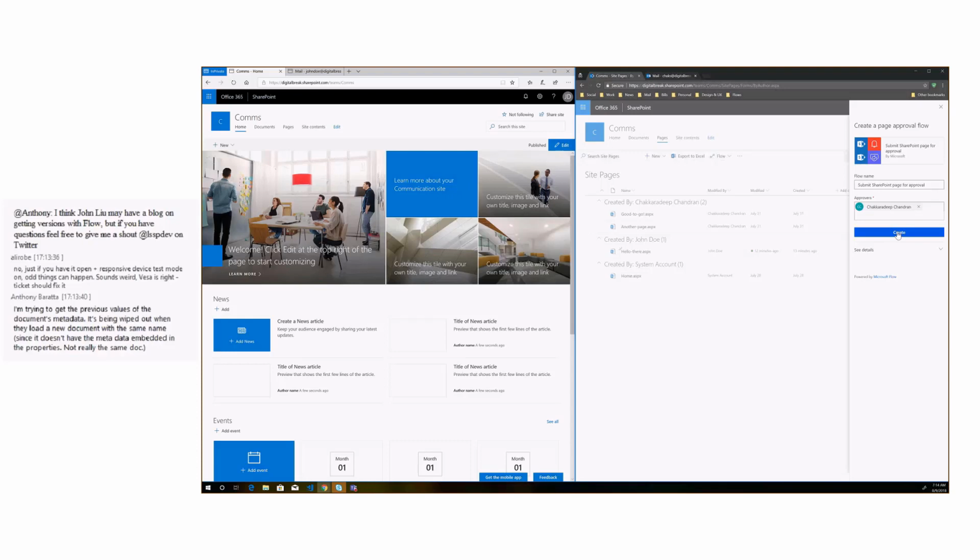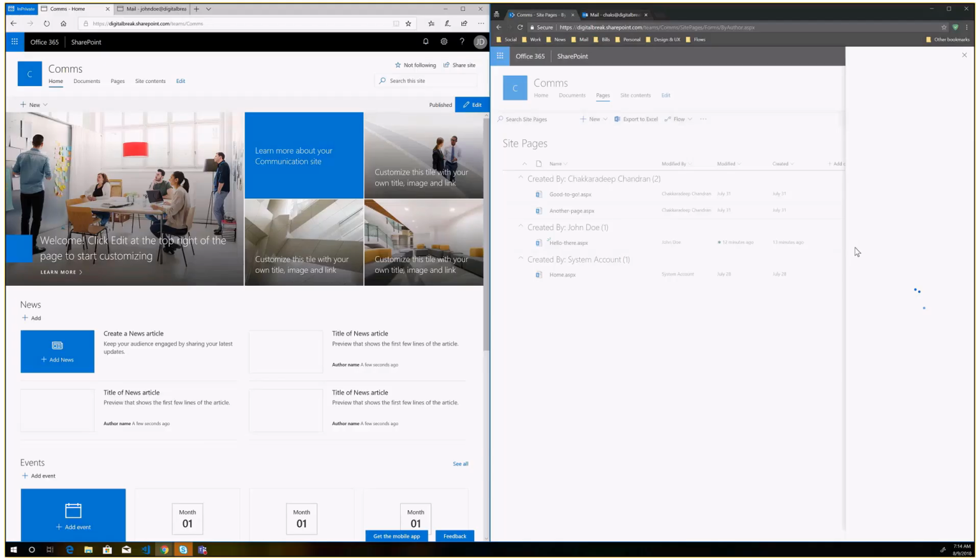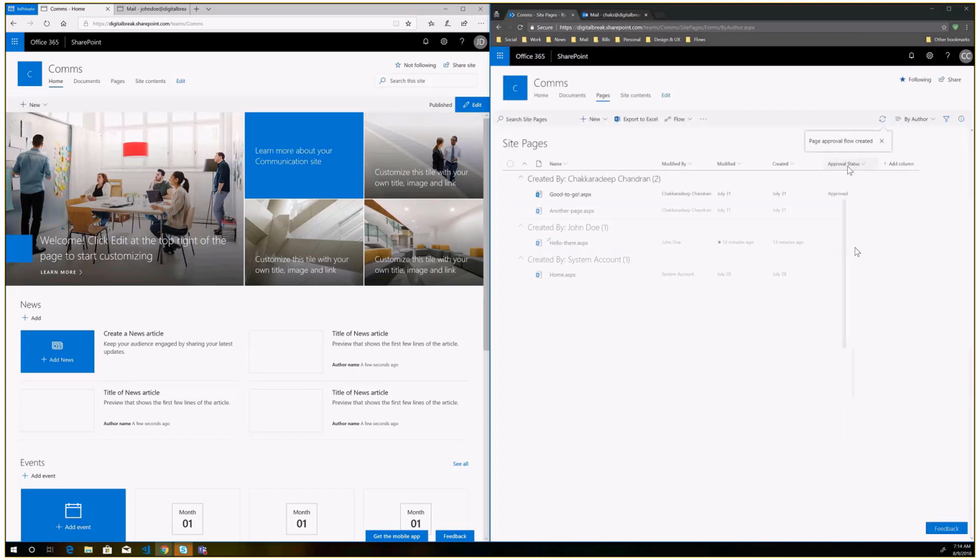So now if I click create, that's going to create the approval flow and change all the settings in my library, and in a moment you will see that it will create the flow, give you a message, and you will see some extra columns coming up in the library, which is the approval status. So this will now guard whether a page is in draft, pending, or approved state.